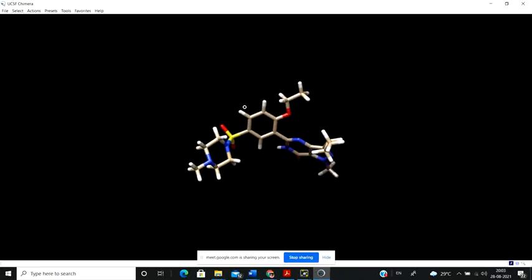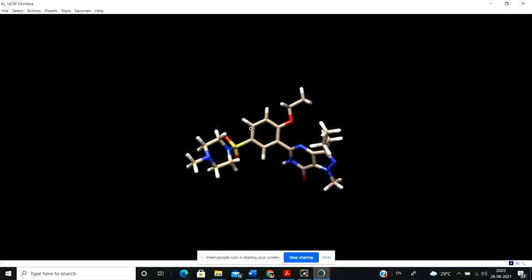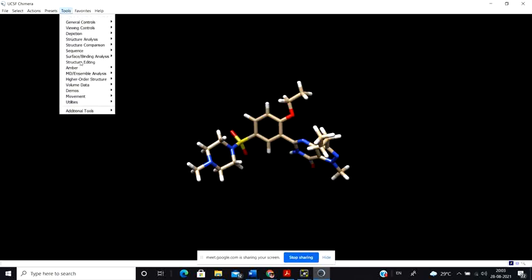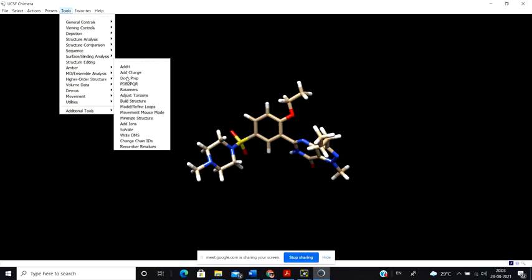But we have to now prepare the structure. Why? Because we have to ascertain the protonation state, because sometimes the hydrogens are not present there. Next we have to ascertain the charge of the molecule. So first let's see how to prepare the structure. Again we have to go to the tools, and under structure editing, see there is an option called dock prep. Tools, structure editing, dock prep.